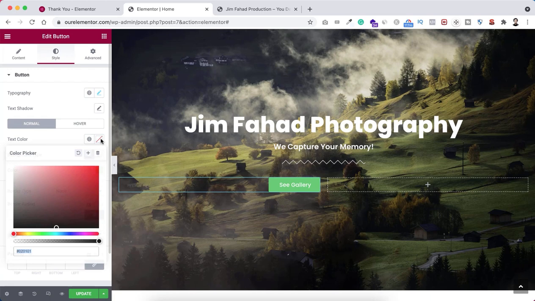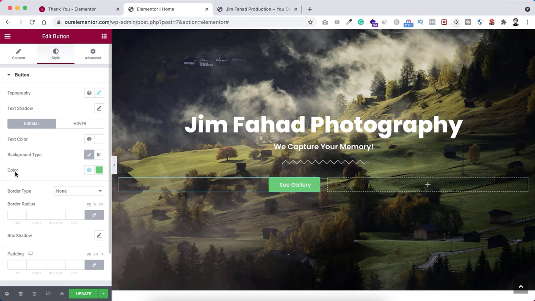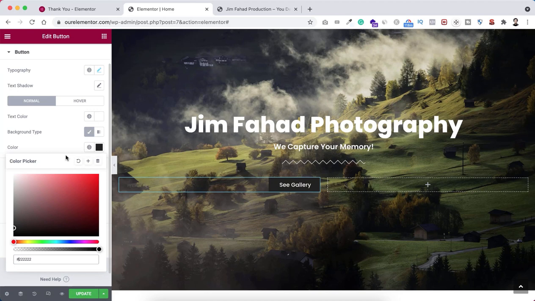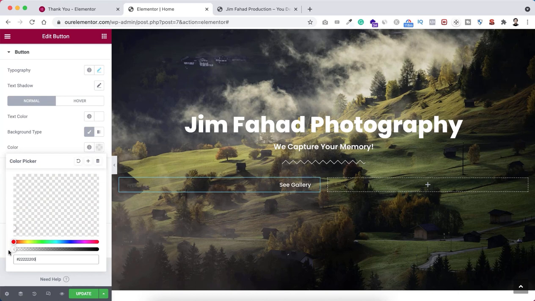And here you can see color. This is the background color of this button. So I want to make it a black color. You can just drag this to the black color here. Or you can put the color code here, #222222. But you know what, I want to make this background color transparent. So if you want to make anything transparent, just go to the second bar here and drag this bar to the very left here. You can see now our button is transparent.